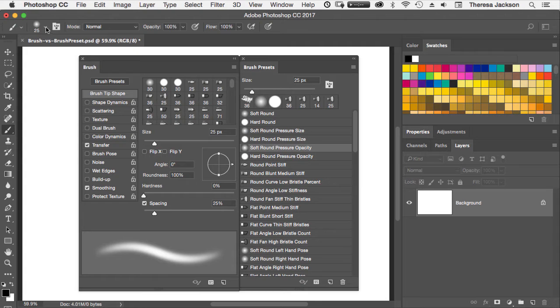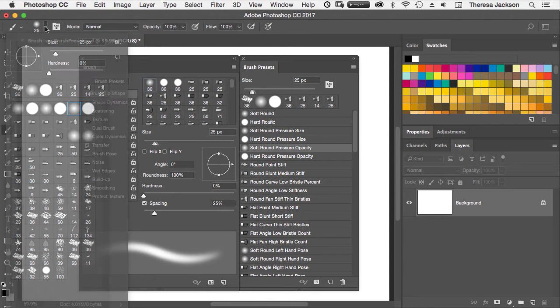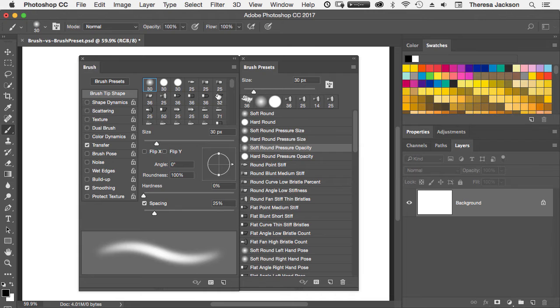If you're used to going to the options panel here to choose a brush by clicking in this drop-down, you're choosing a brush preset, not a brush tip. If you change your brush by choosing one of the brush tips from the brush panel, you're going to retain the same settings from the first preset that you chose. I'm going to switch to the soft round pressure size because it's a little easier to see.